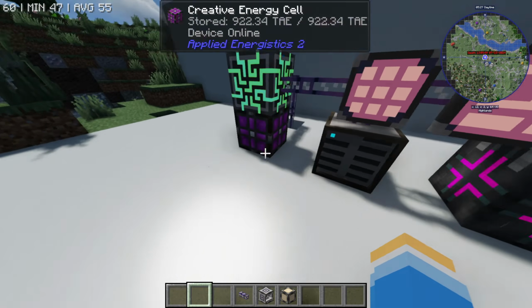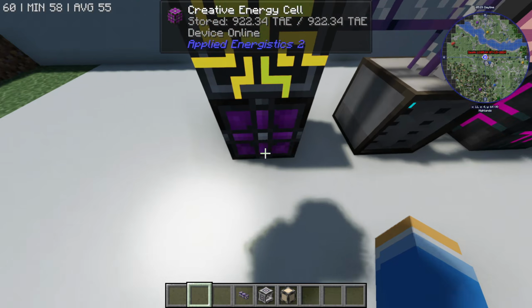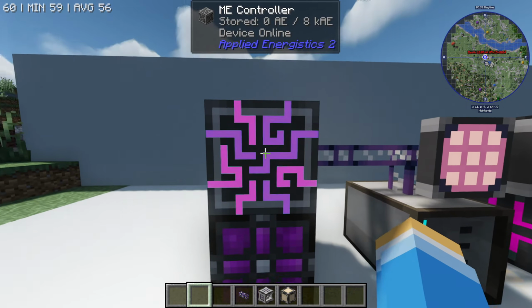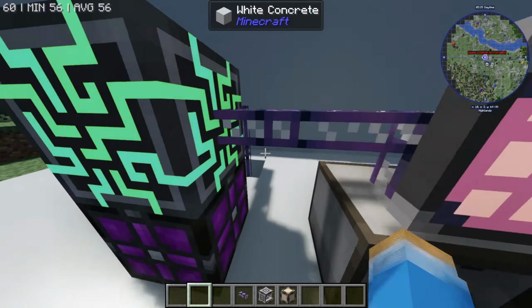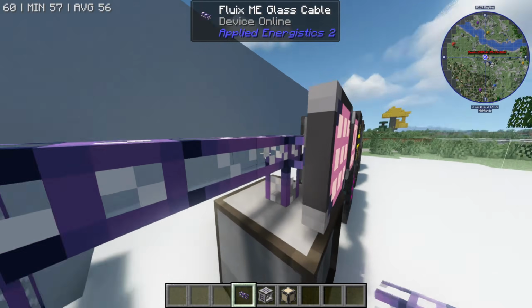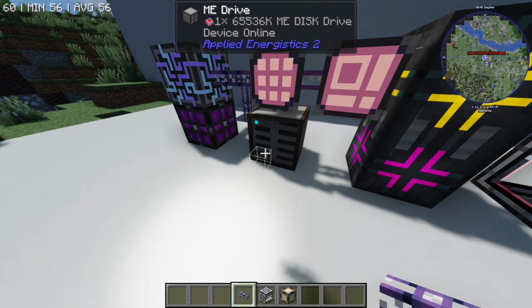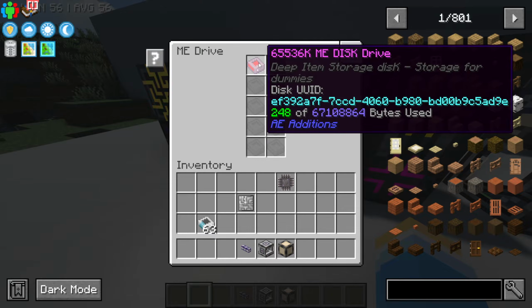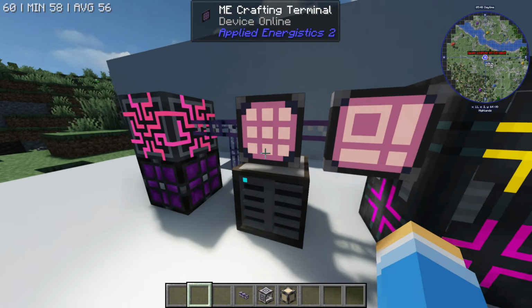So, first of all, you're going to need to grab yourself an energy cell here, and on top of that, you're going to have to put your ME controller. So this is going to control the whole thing here. You're also going to need some Fluix cables here, which is going to connect up the whole system. And then down here you want to get yourself an ME drive, and this is going to be for putting your patterns in and also for putting your items in.